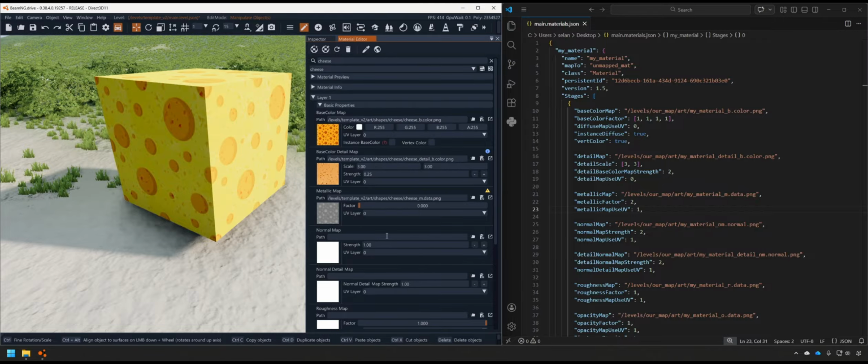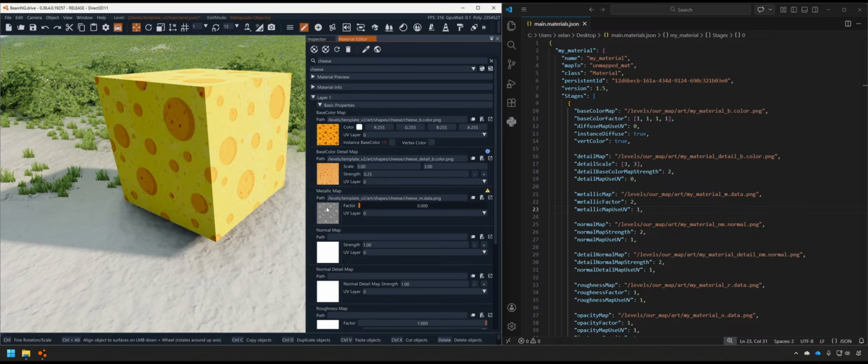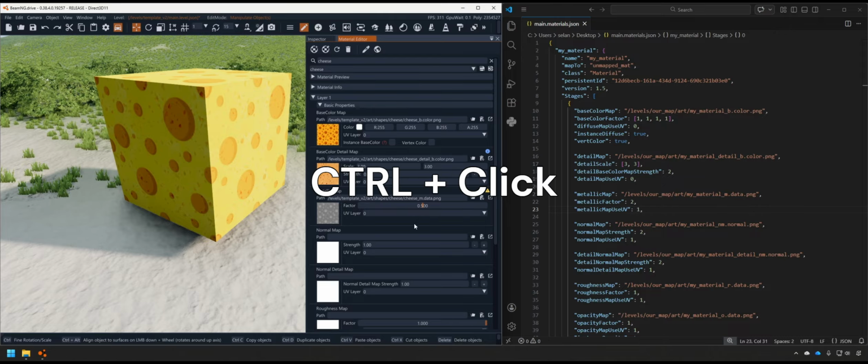cheese_m.data.png from our folder. So for factor, this is a 0 to 1 slider for metallic strength. White means metal, very reflective, black means non-metal. And let's go ahead and set the factor to like 0.5. Pro tip here, if you don't want to use the slider, you want an exact value, you can actually press Control, click on the slider and manually set the value to whatever you want. Next we have another UV layer, no change needed here.